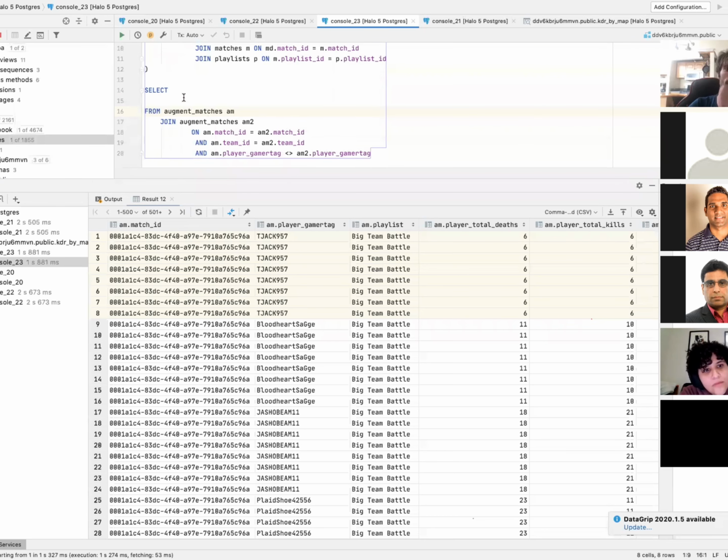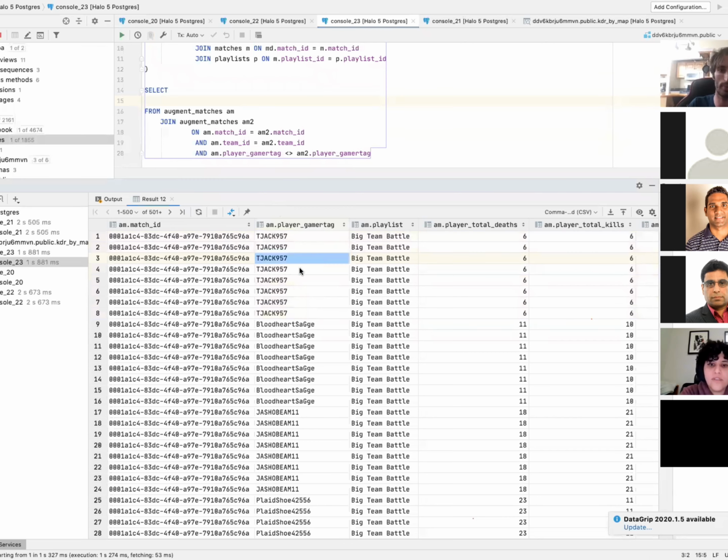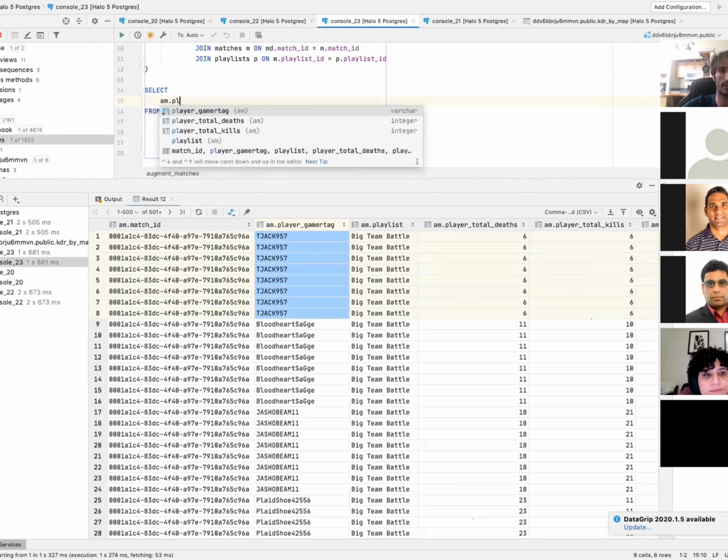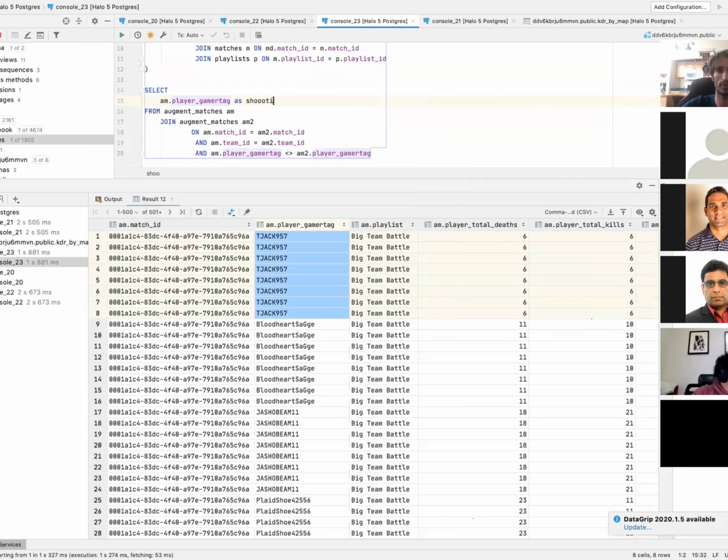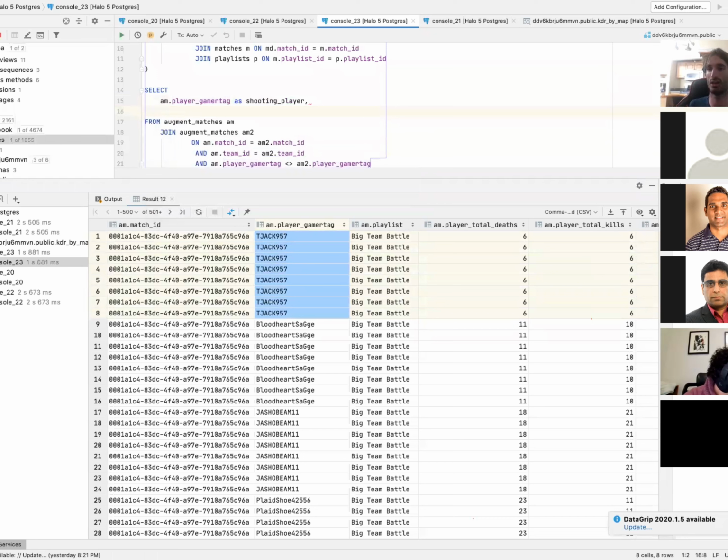So there's a couple things we want to do, right? We want to distinguish between what I call the shooting player and the helping player. The shooting player in this case is the first one, this TJack guy. So I'm going to say am.playerGamerTag as shooting player. This is the player whose teammates we are going to look at, and how their teammates impact their performance, right?